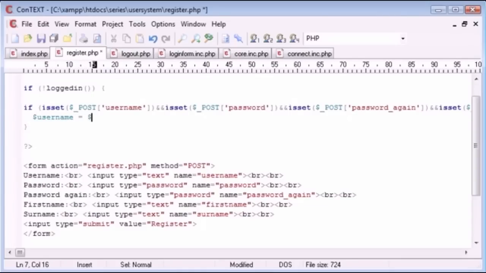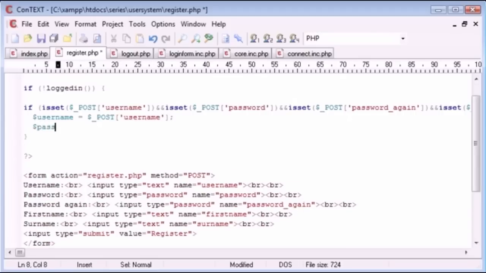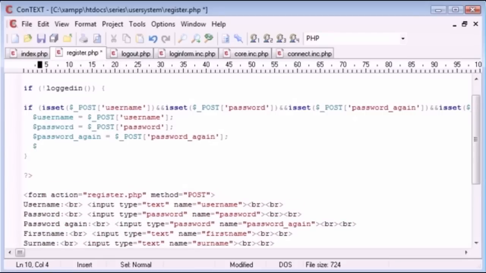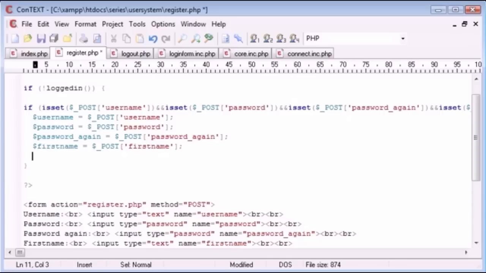So username equals $_post username, password equals $_post password. Then we obviously have password again, and that equals $_post, and the field name is password again. Then we have first name, and that's equal to $_post first name, and the same with surname. So we're finally at the last one.